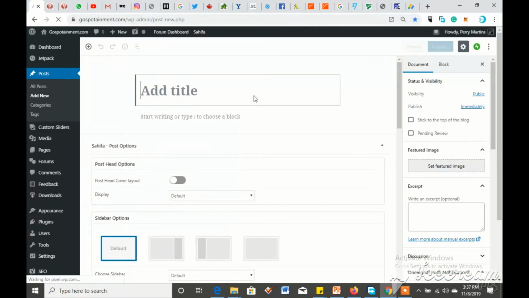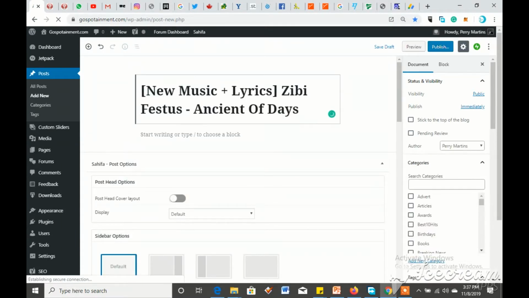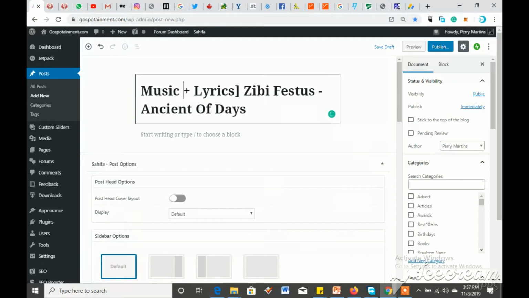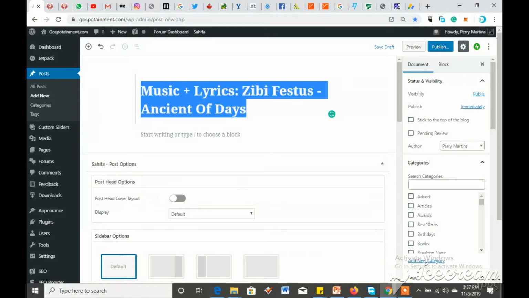So that's the title block. The title block is the way you put your title. So you do that, you remove some of those things, and then format the text the way your blog would have it.